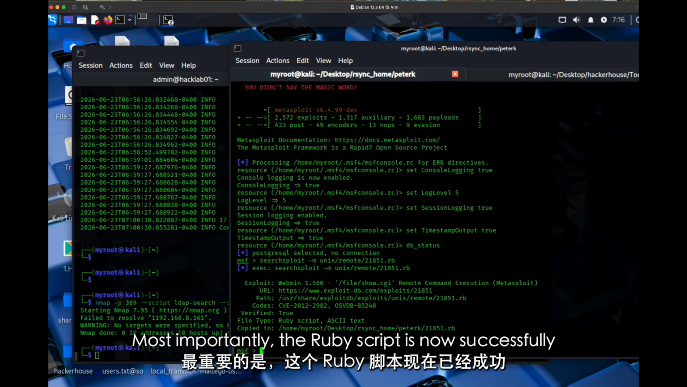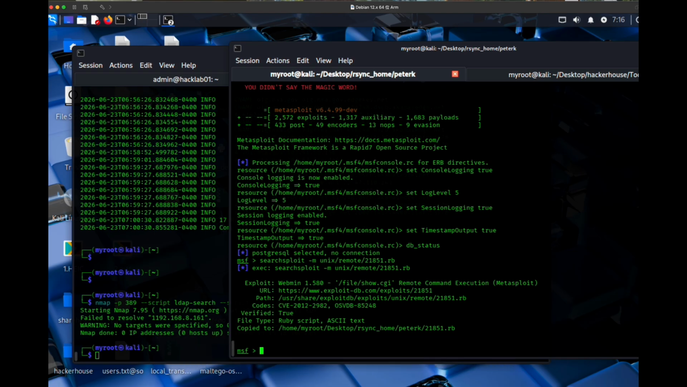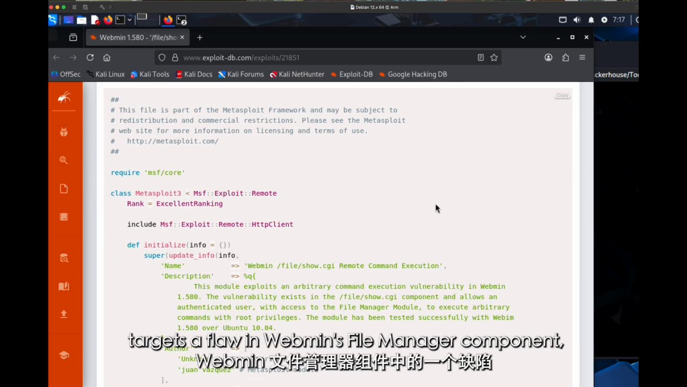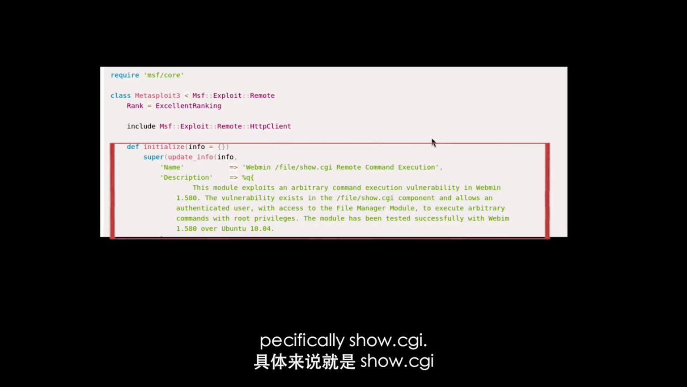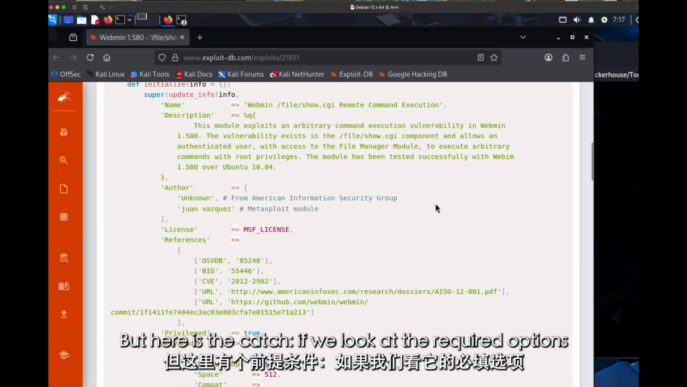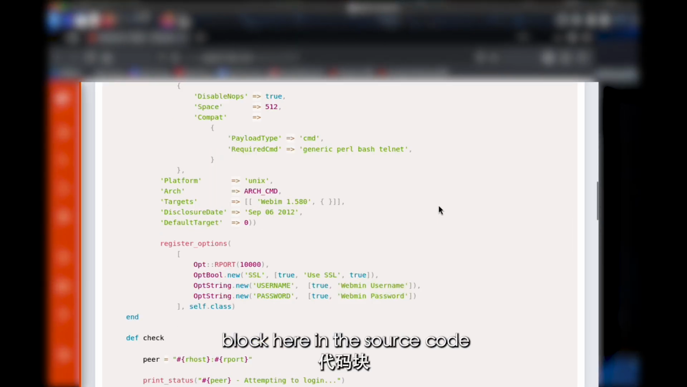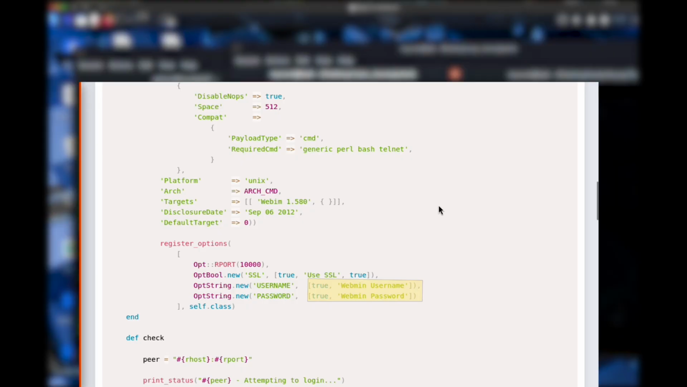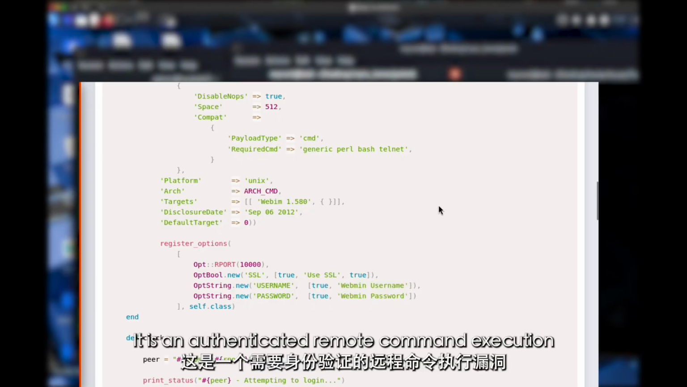Let's analyze the code. Looking at the description, this module targets a flaw in Webmin's file manager component, specifically show.cgi. But here is the catch. If we look at the required options, look closely at the register_options block here in the source code, we see username and password. That true flag right there? It means these fields are absolutely mandatory. It clearly needs a valid username and password. It is an authenticated remote command execution.